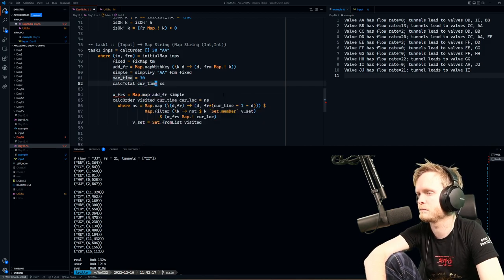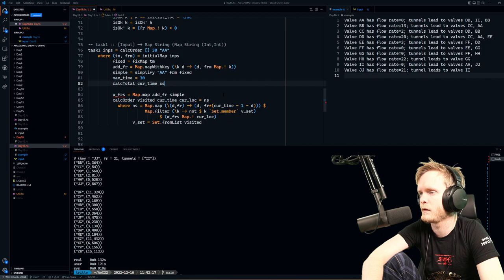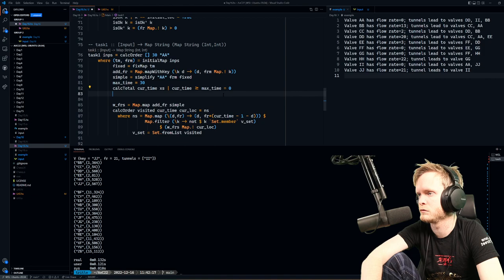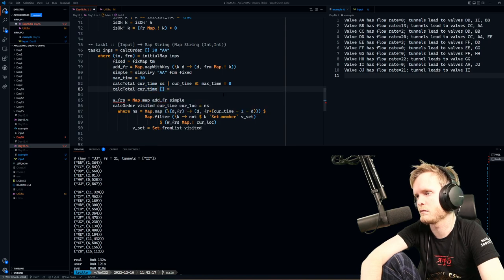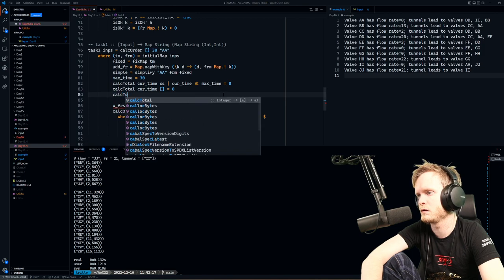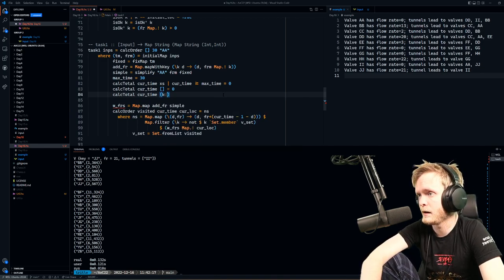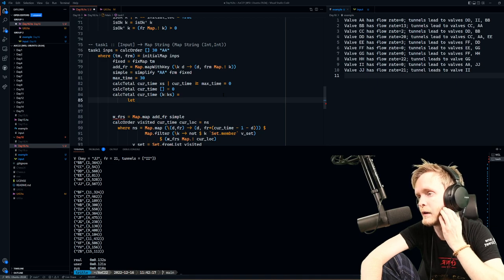Current time. So case a: current time larger than or equal to max time equals total time, anything is equal to 0. Calc total per time, key comma keys equals. So then we do a let. Then we have to look up in VFRS.